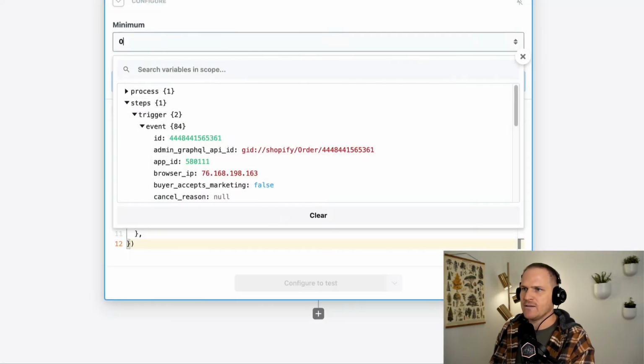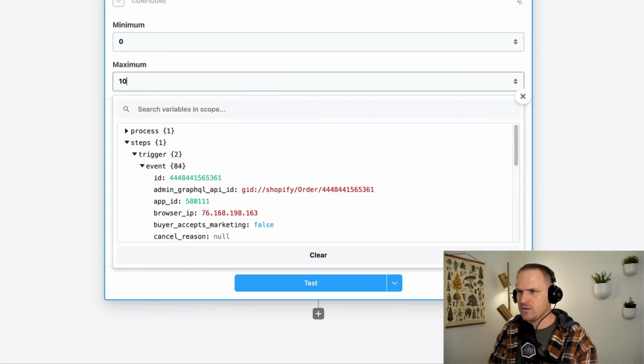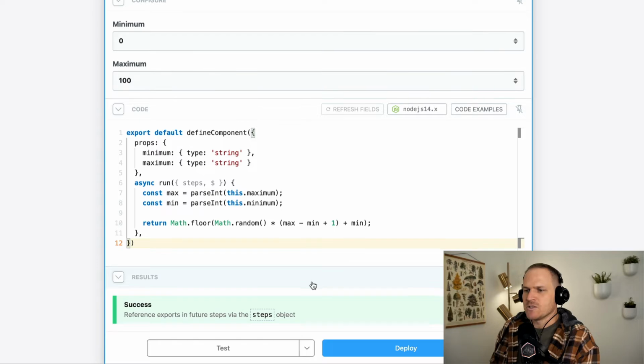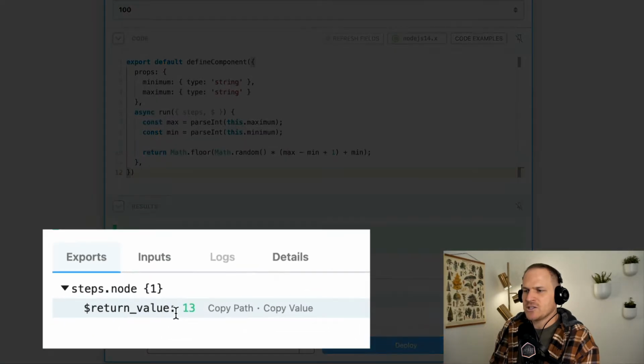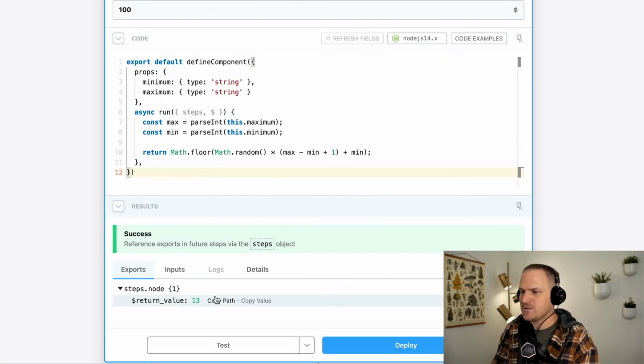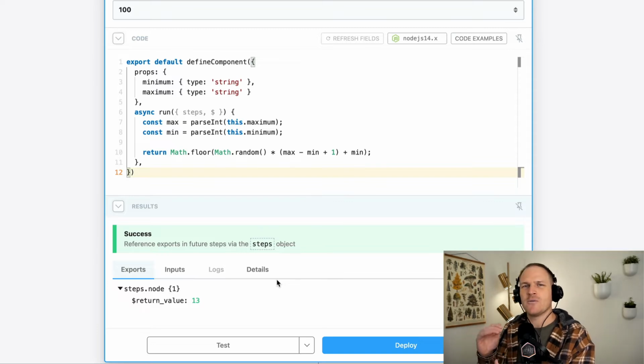So I'm going to add 0 and 100. Now a random number will be generated between 0 and 100 when I click test. We can see the results within the export section, and the return value is 13. So cool, that's working. Next step, we'll use a filter action to make sure that we filter out these random values so that not every single new order is getting a discount code.